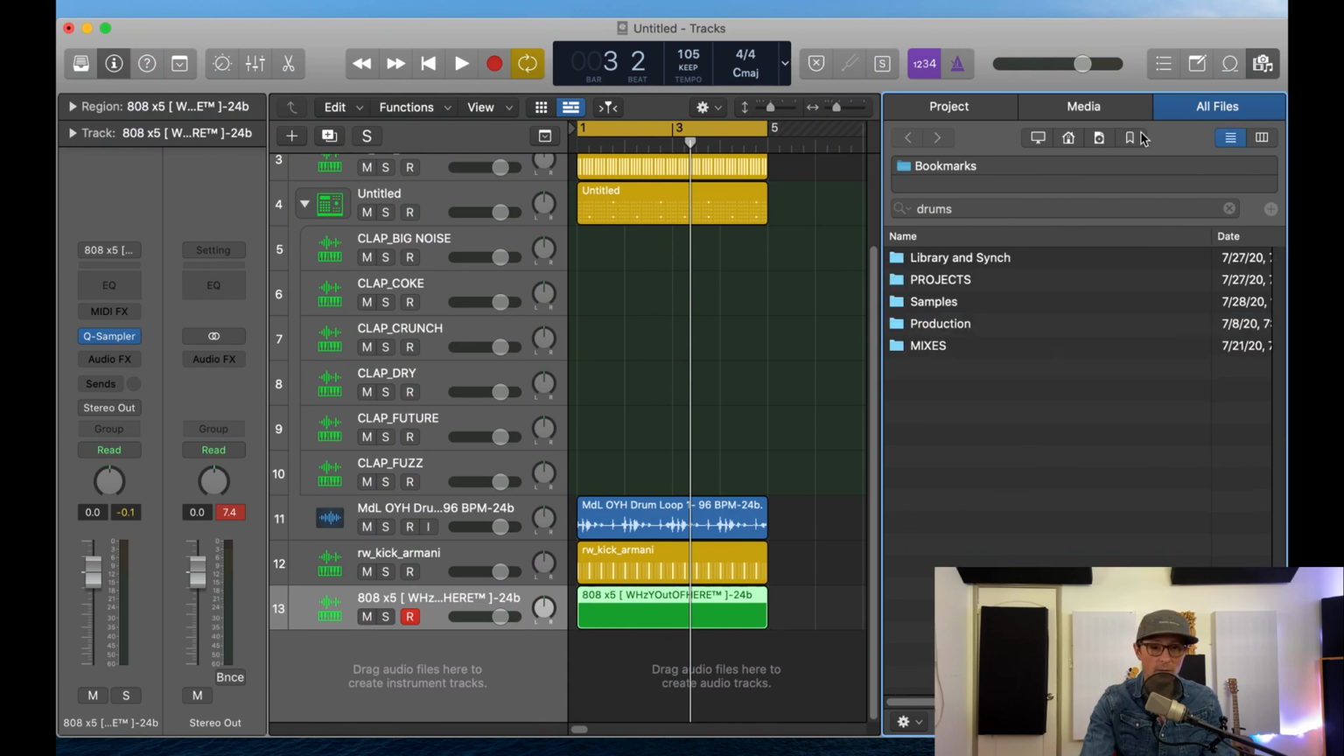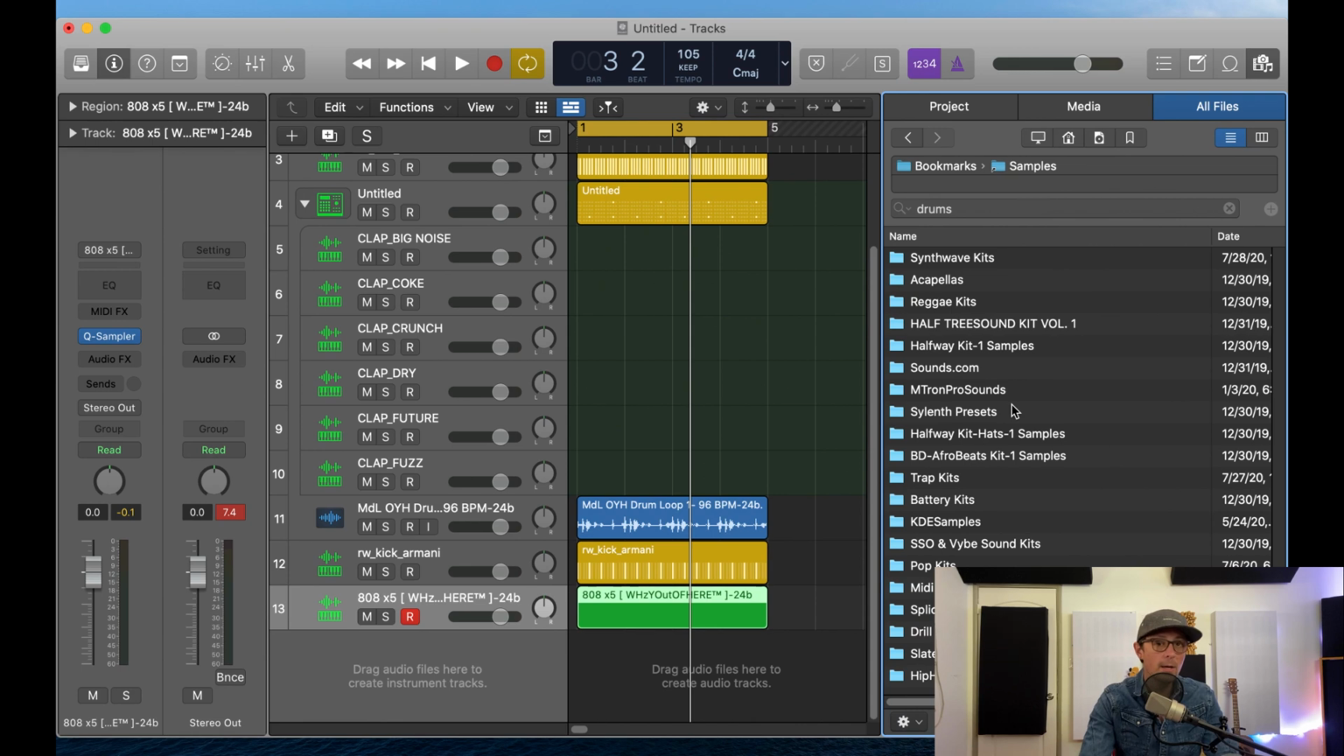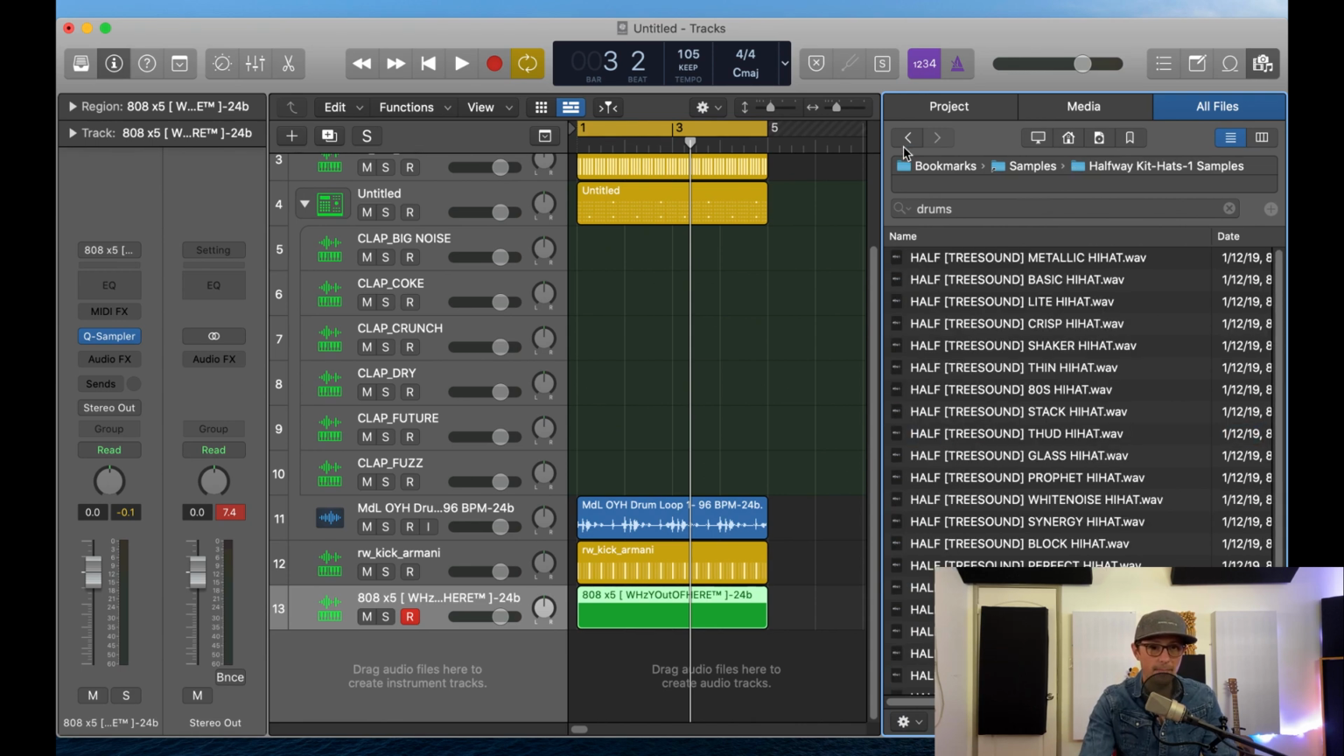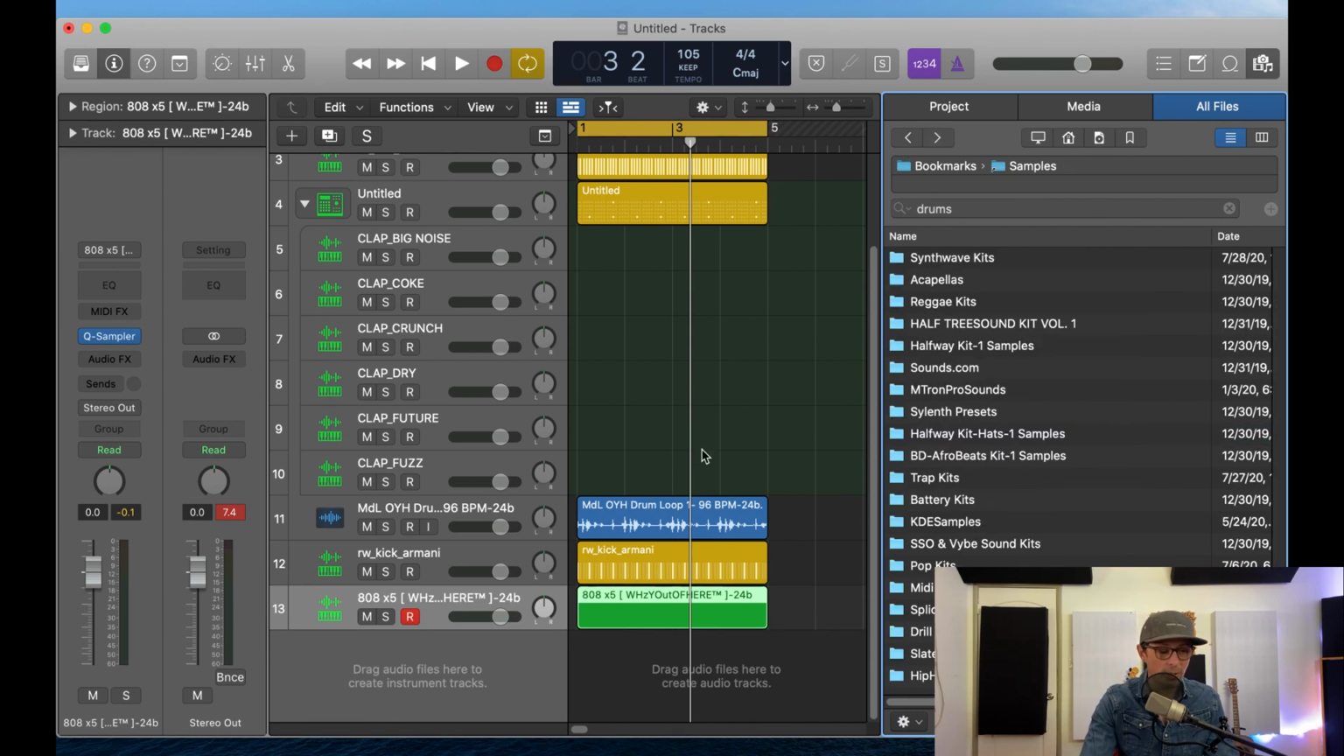Now within the bookmarks file, I'm going to see everything broken down in my folder. So say this was the drums folder. Now I have everything right here. Bam! Perfect.